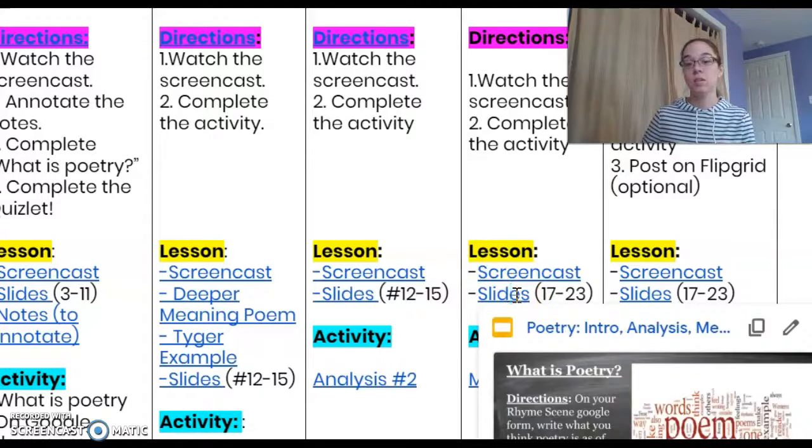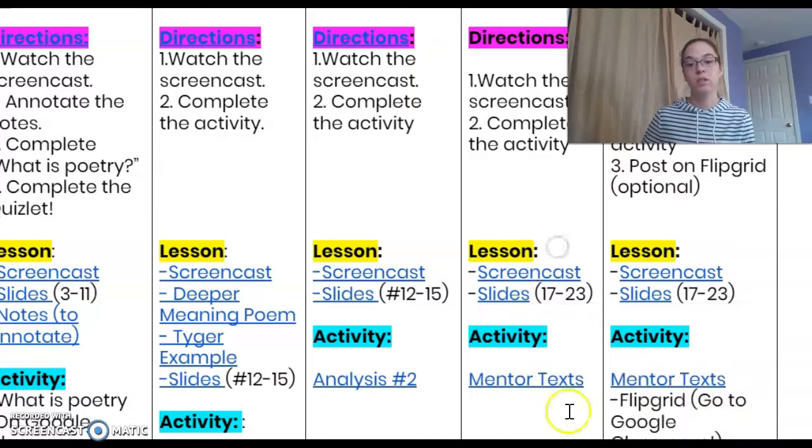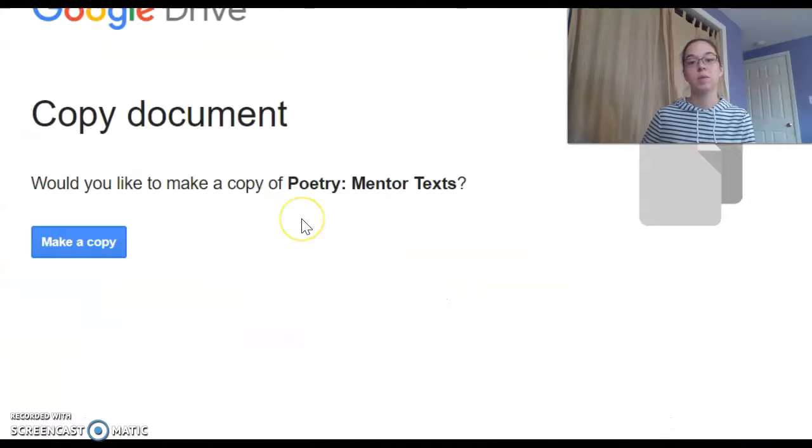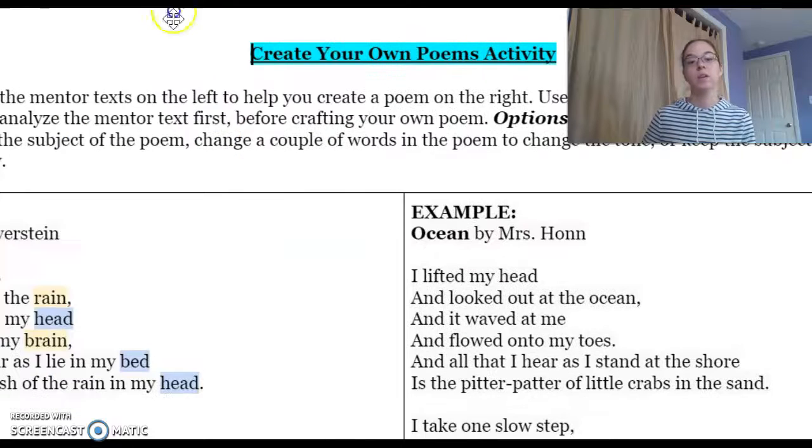There are slides in case you want to refer to them. Those are just some extra notes. And then you'll have your activity. So Miss Hahn will go through this in the video with you guys, but you'll make a copy of this. And then you will see a couple of different choices you have for poems that you can make your own.